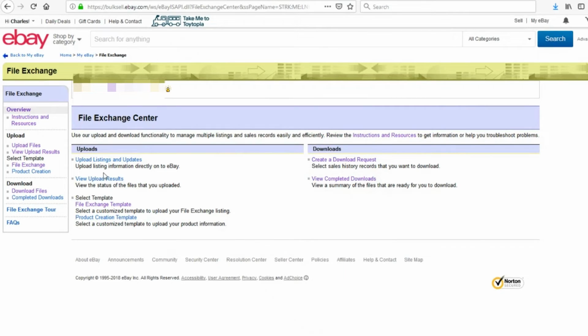So now we're on my computer and we are at the file exchange center. There are a few things you can do in the file exchange that you're probably doing on a regular basis right now, and that is uploading tracking, creating products, and updating price and quantity of items, if you're not using software to do those things for you. Today we're just going to go over how to download your items and revise them by uploading them back into the file exchange with the correct modifications that you would like to make. So from this page, we're going to go to create a download request.